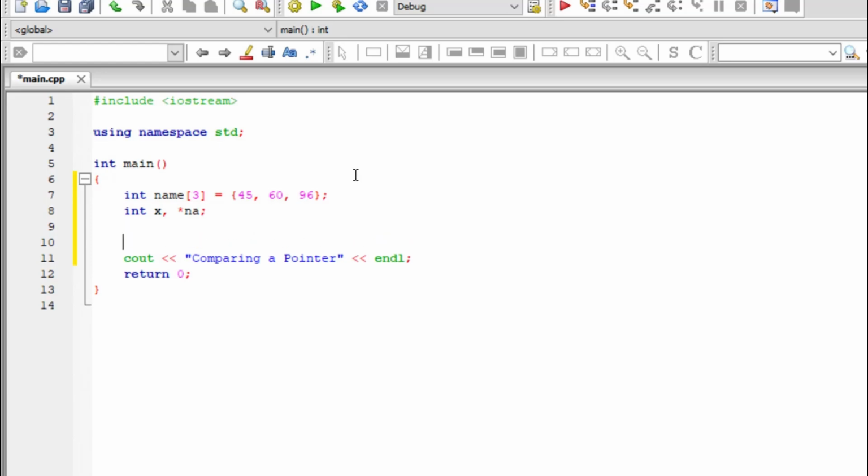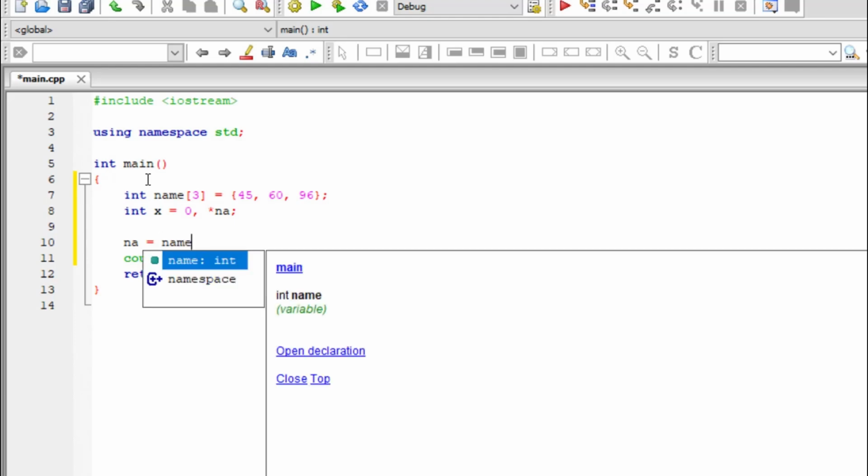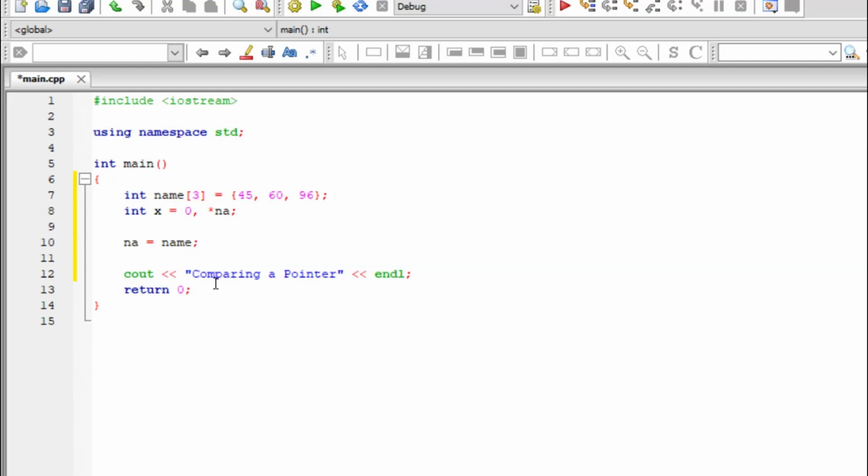The next thing we need is to make x equal to 0 first of all. So let x be equal to 0, and then say pointer is equal to name, with a semicolon at the end. So we have the address of the first element, the first element of the name variable, and we've given that to the pointer.